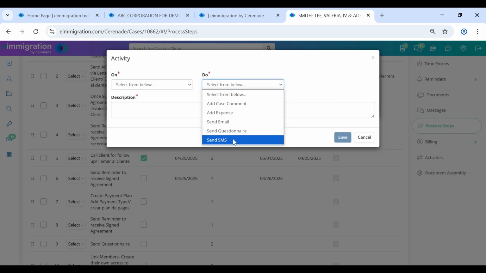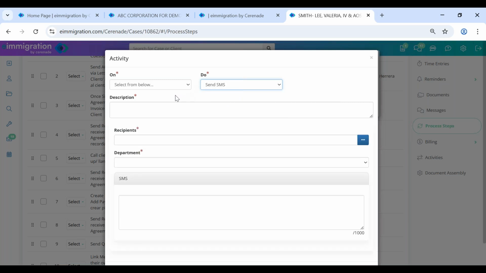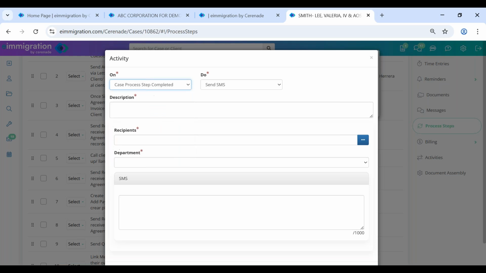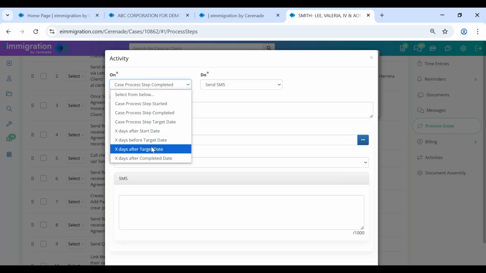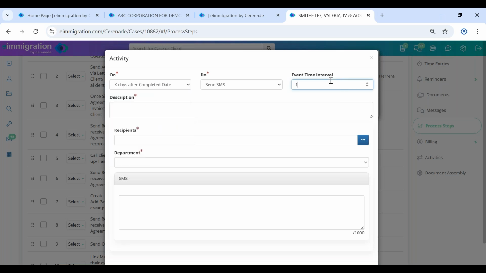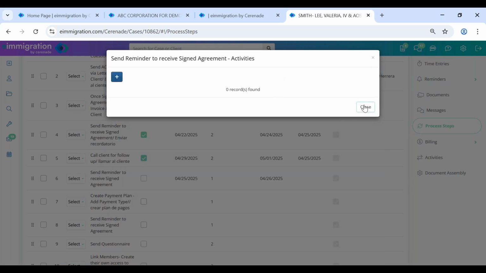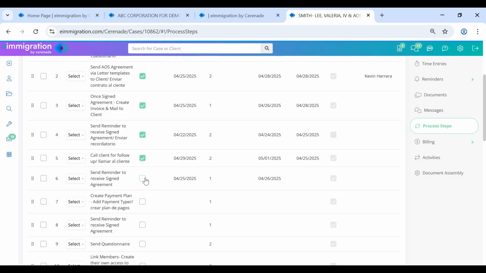So I can choose that to be triggered when the process step is completed, or maybe a day after I complete the step, etc. So you can schedule an action. It could be send an email, send a questionnaire, add a note, send a text message. So you can schedule that and you can just check the box and it will go out.